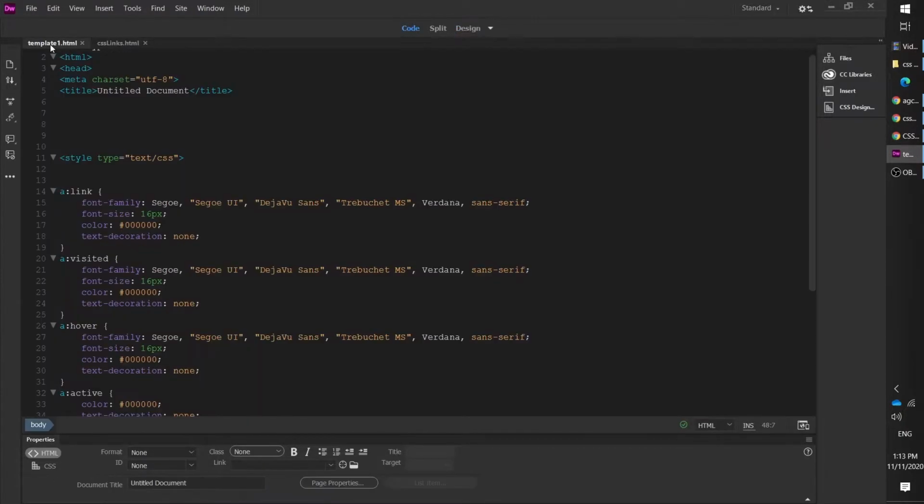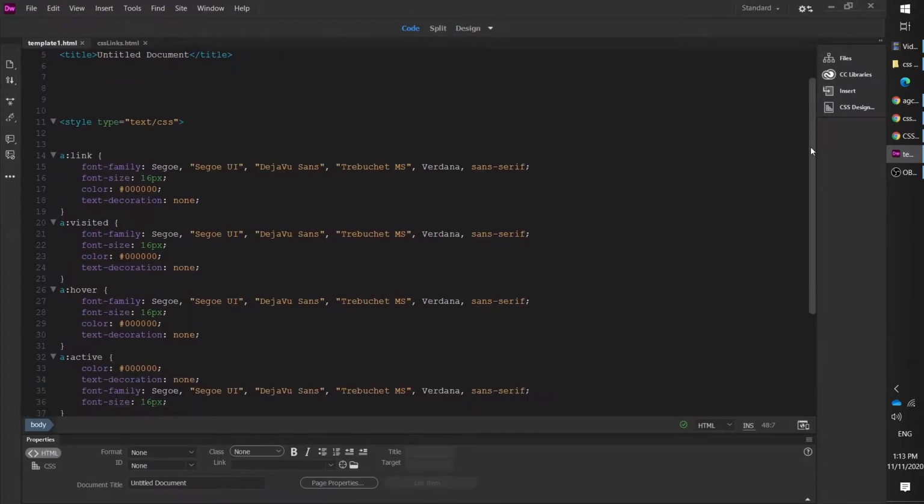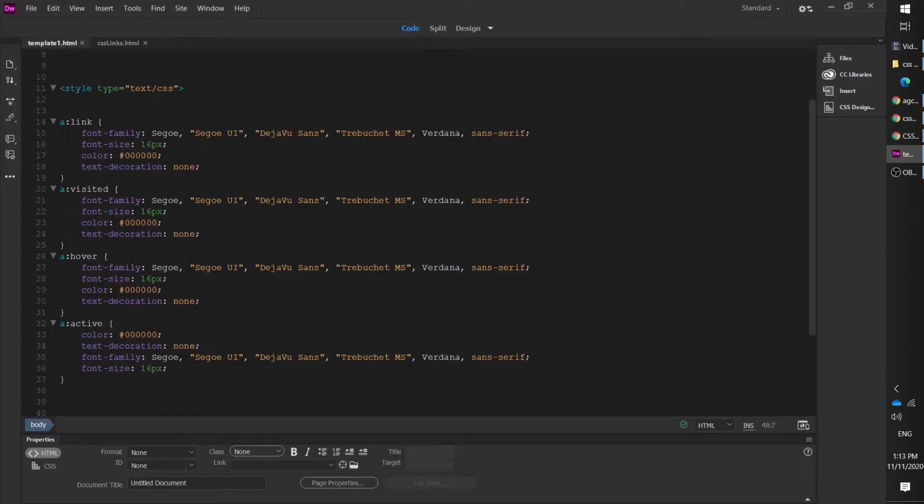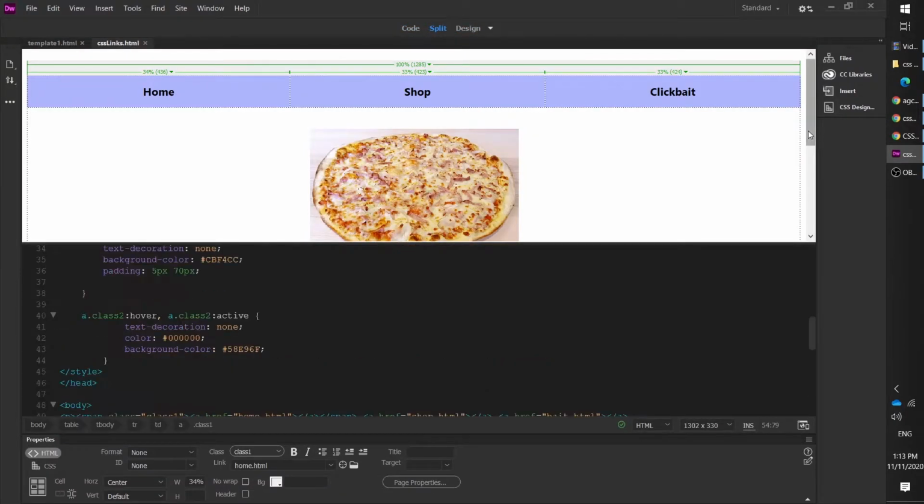By default, when you create a CSS rule for links, you get these four aspects. You've got link, which is what it looks like when you're just looking at it, visited when you've clicked on it, hover when you're hovering over it, and active is when you're pressing on it. So these are the four, I guess, states of your links. I've done something similar here.